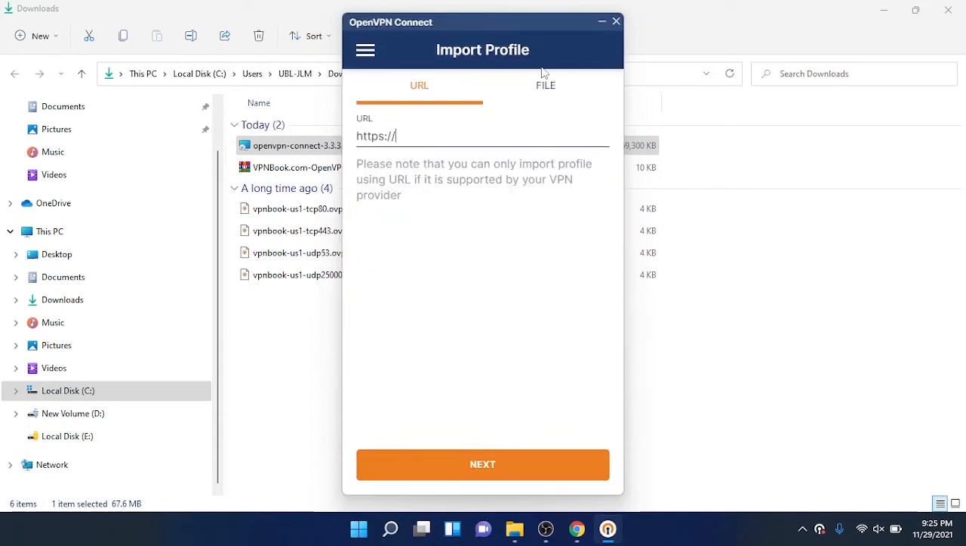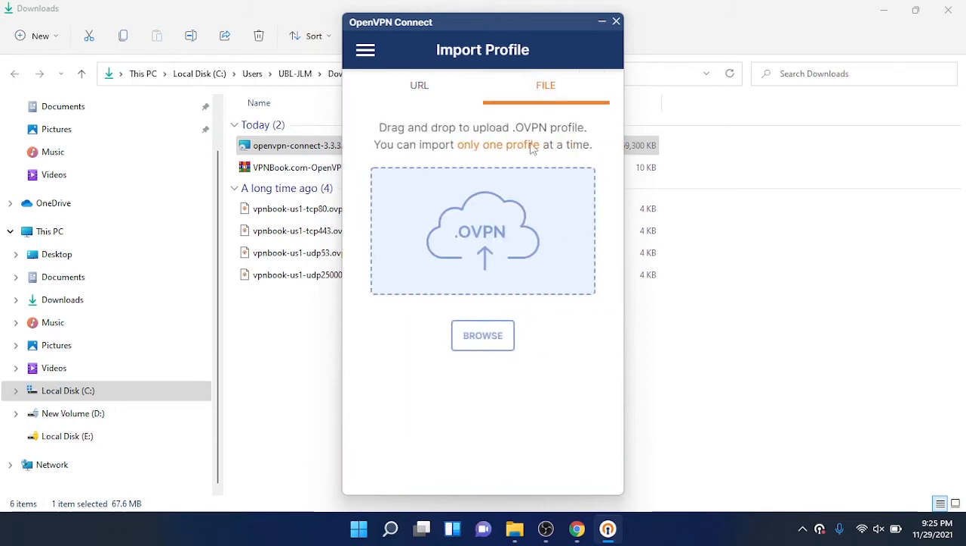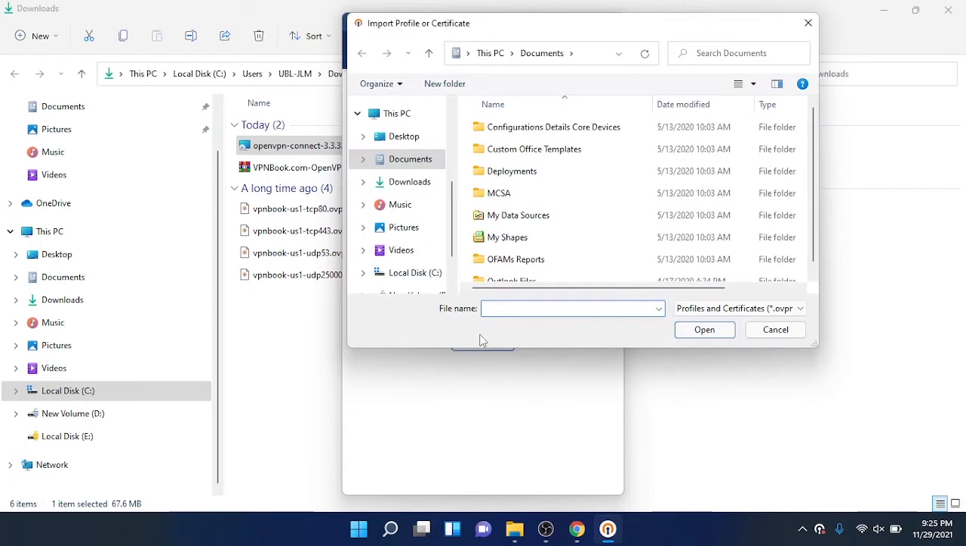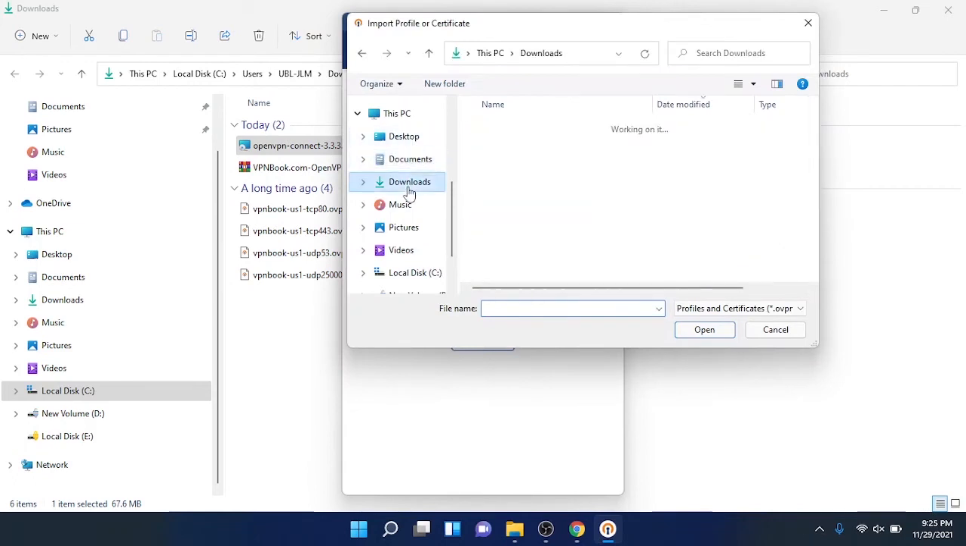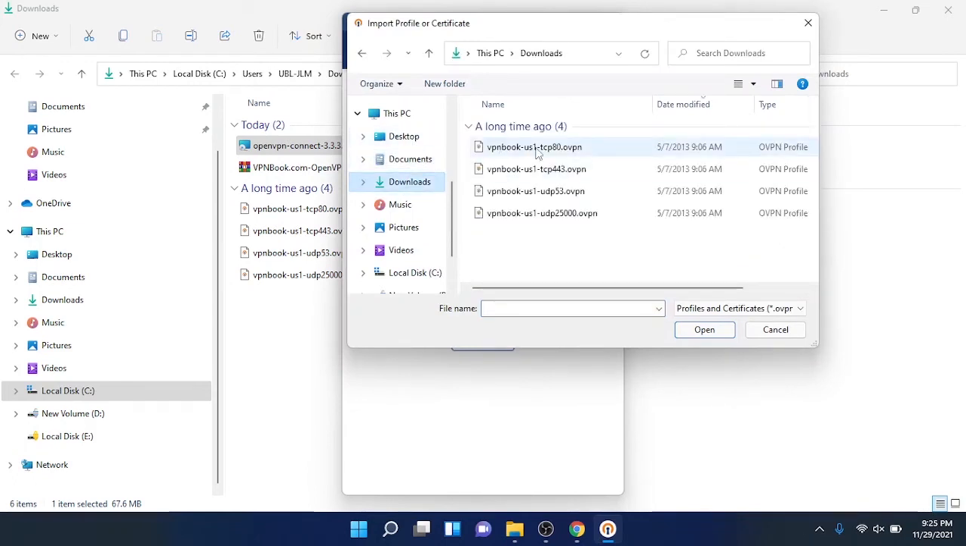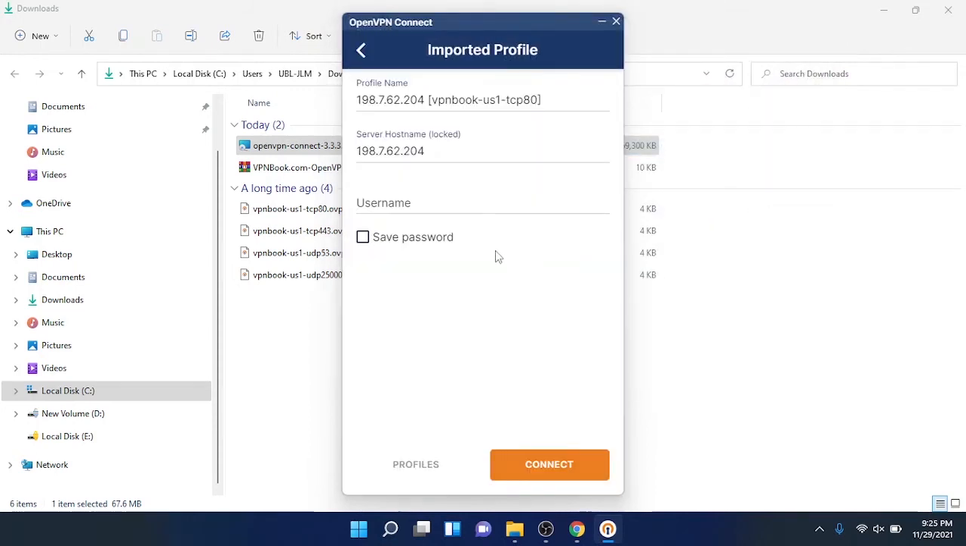There are two methods where you can import the VPN file. In this case we will use file and click on browse and browse to the location where we have downloaded and extracted the VPN profiles. It will automatically load the VPN server IP address.